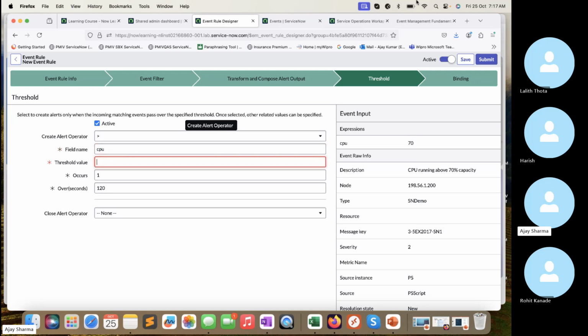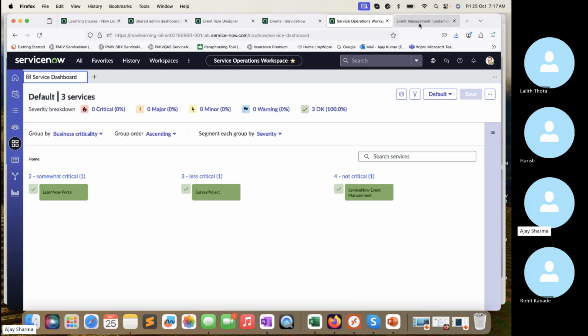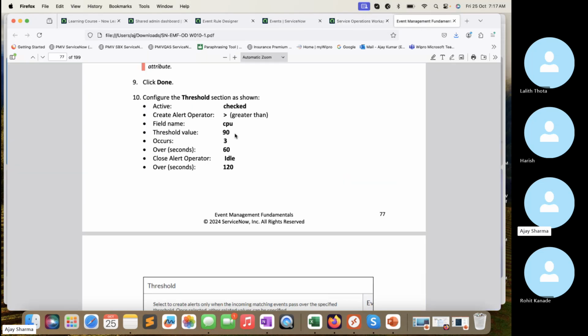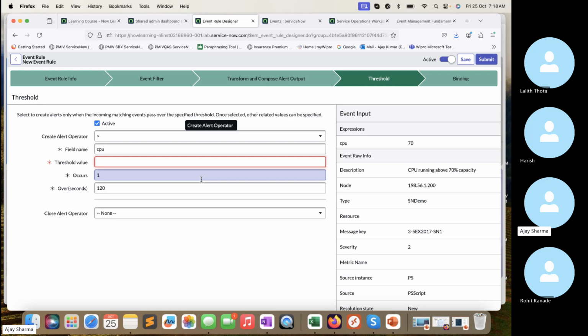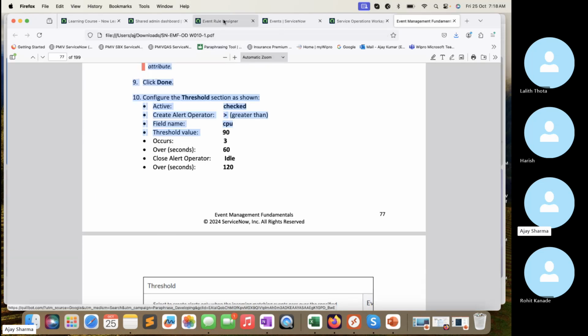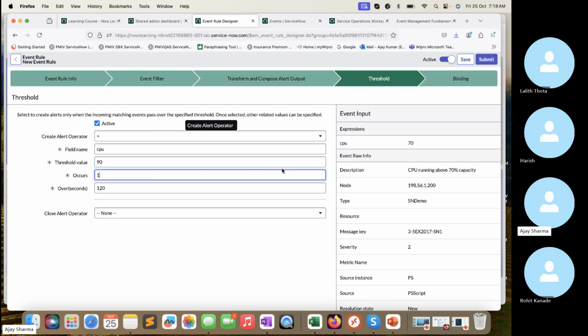So I'm going to use the CPU. Again, what is the threshold value at which that event will be triggered? They mentioned 90, so we can use the same 90 as well. We are already getting 70, but the event should only be triggered when we receive CPU running above 90% capacity. They want to create it after 3, ideally 60. So let me put 3.